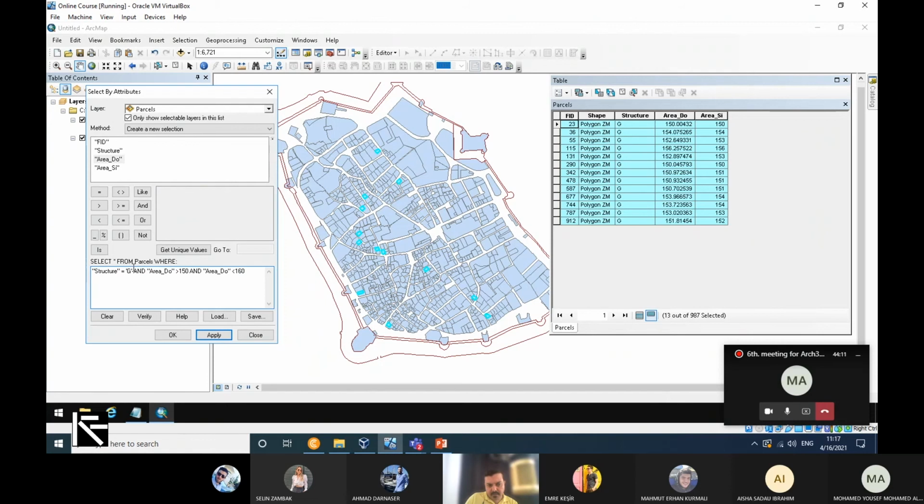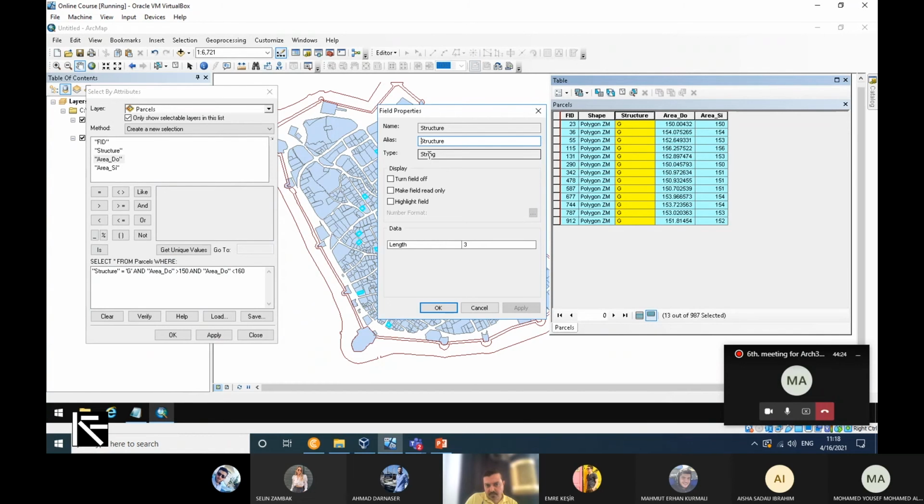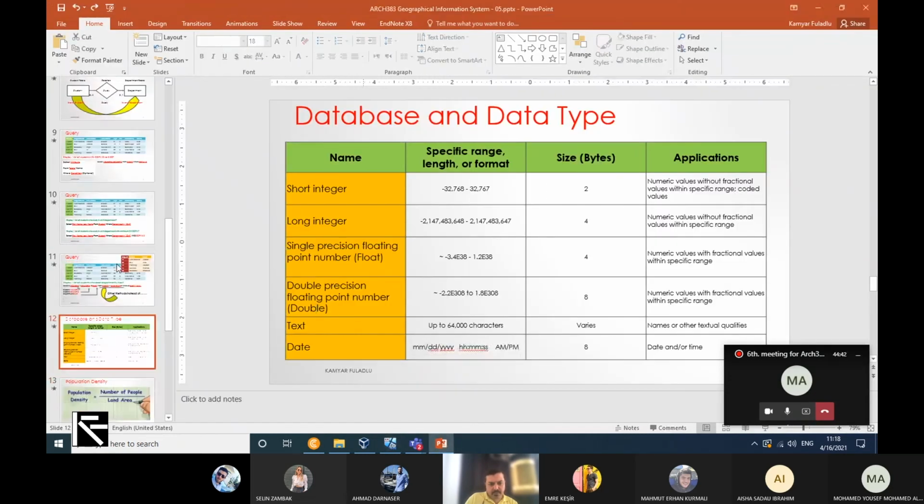The important thing is that for ones that have a text value, you need to put it in quotation marks like this one. This is a text or a string. The other ones you don't need because they are numbers. They are not characters. So this is one part of our lecture. Let's go to the next part.